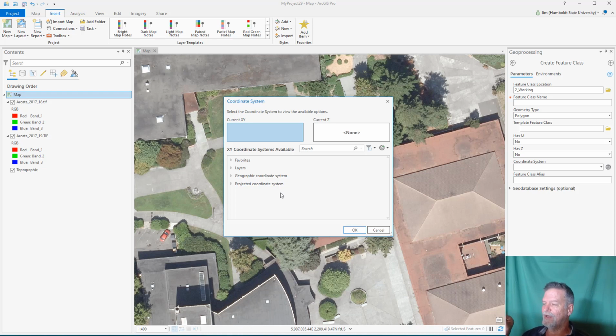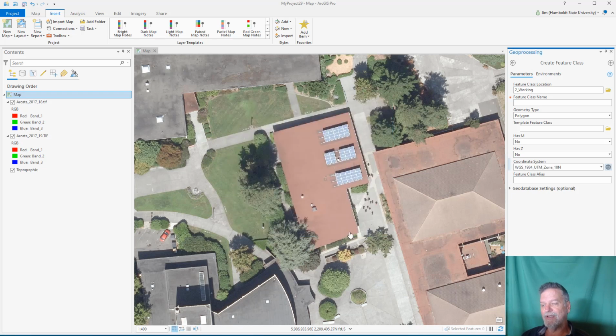However, I happen to know that NAD83 is very close to WGS84, so if I digitize in that same one, it should be okay. Now, I recommend testing it, right? Don't just do this, okay? But I am going to have it do UTM Zone 10 North. Now, that means I'm going to be relying upon Esri to do projection on the fly.